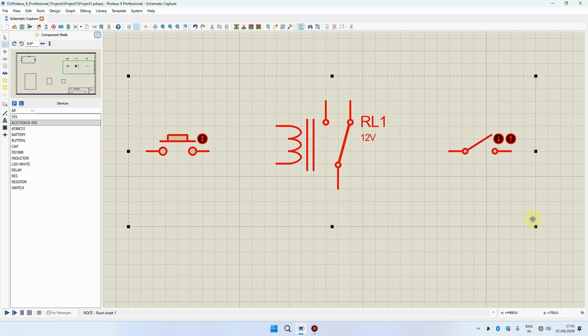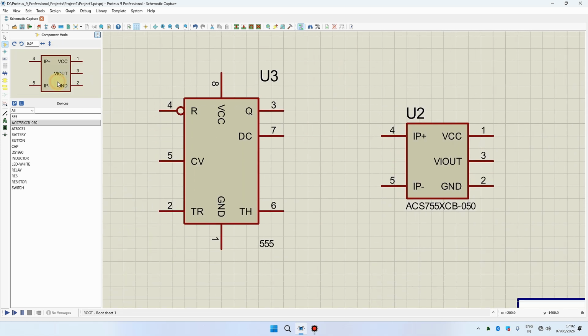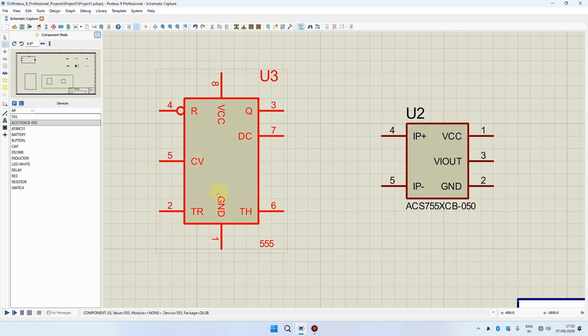There are some components whose parameters cannot be changed. They will be fixed. So there are some components like that. Just remember that. And now I'm just going to show you some ICs, that is the 555 timer IC and the ACS755 current sensor IC. So this 555 IC, as you already know, all electronics enthusiasts must have seen this particular timer IC 555.